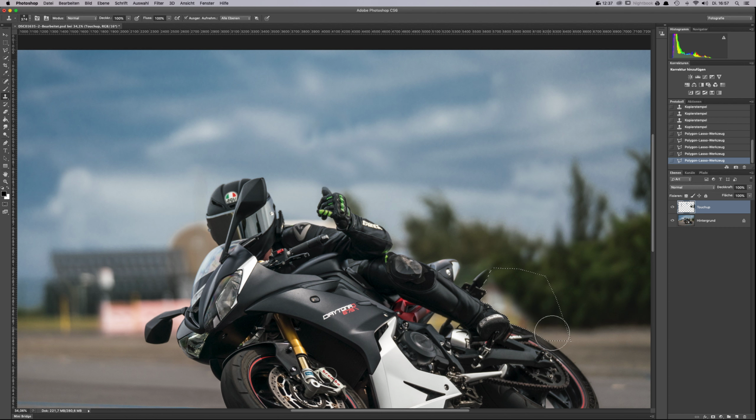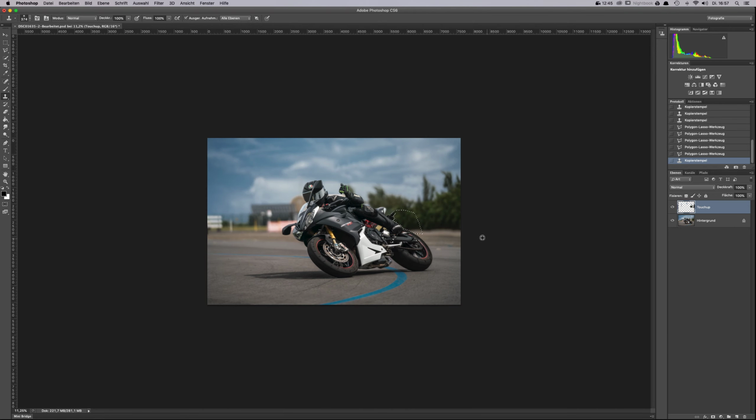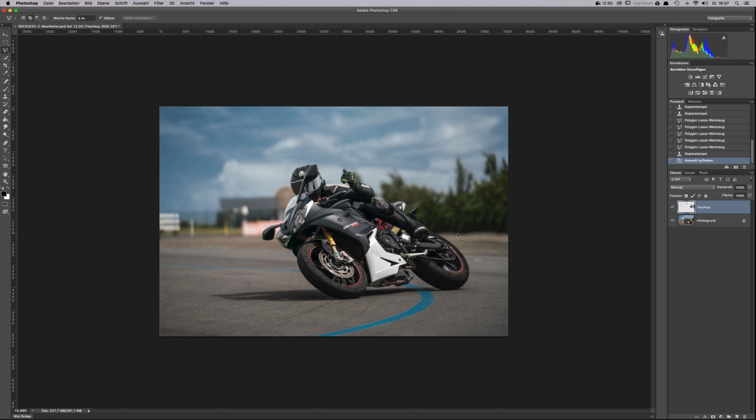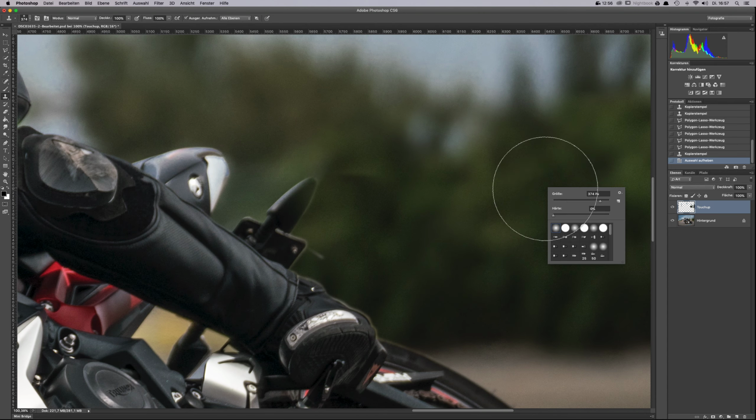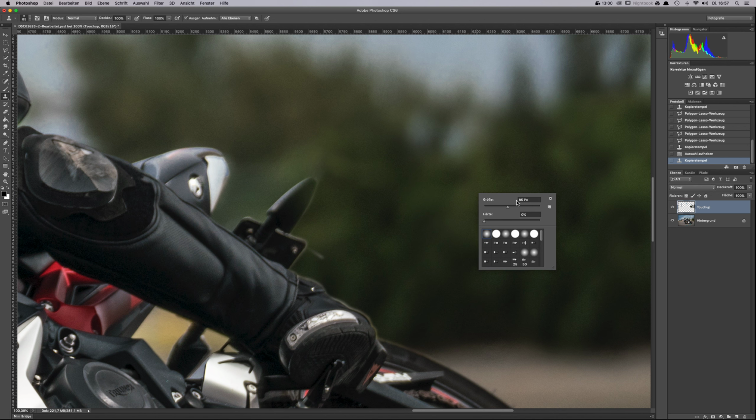Okay, let's see. Oh, and it's gone. That's nice, nice, nice. Okay. Doesn't look too well everywhere. So I have to redo something. So I'm just painting something over.